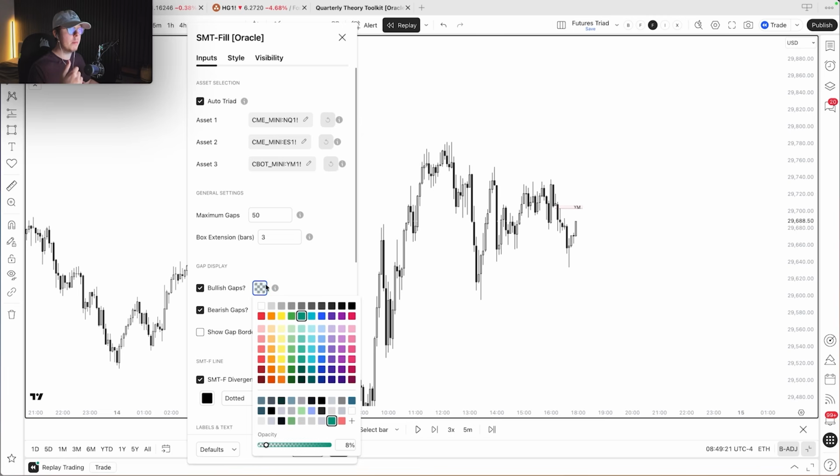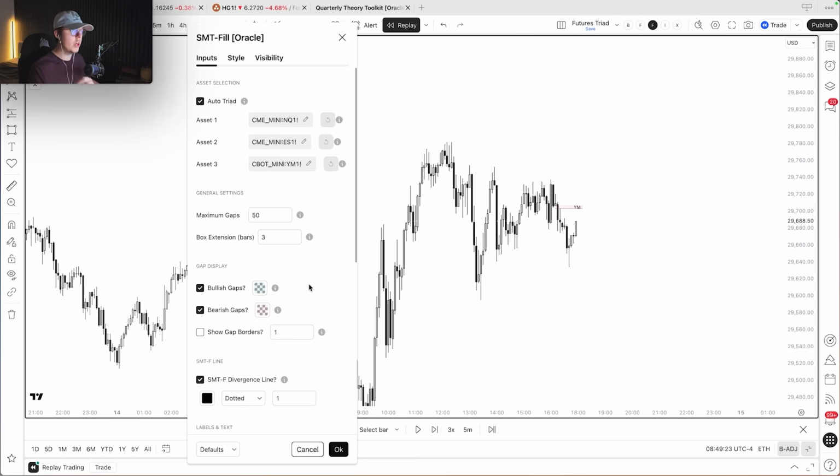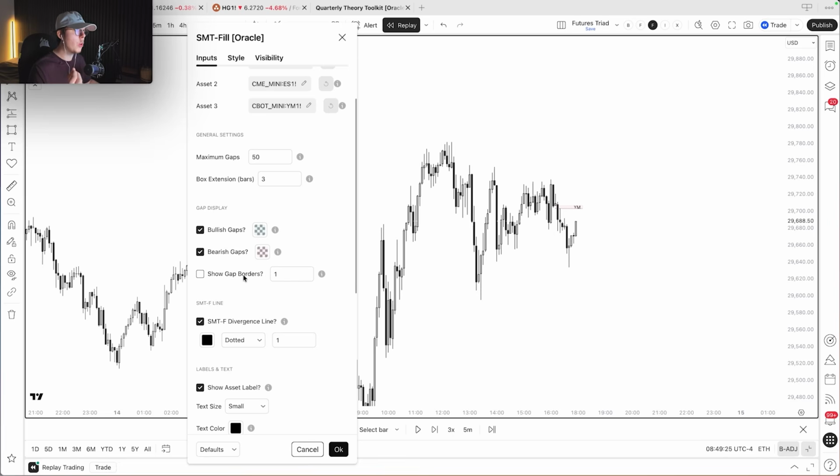Bullish gaps, bearish gaps, color customization, pretty self-explanatory, pretty clean. Gap borders, so this is if you want it to show a border around the gap. Right now you can see there's no outline on it. If you do want an outline around it, then you can turn that on just like that, okay? I have that turned off, I think it's clean without, but you have the choice.